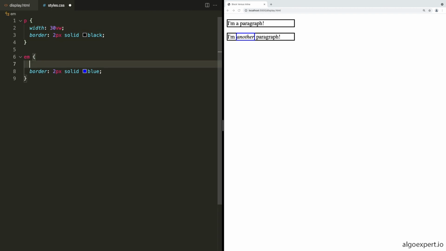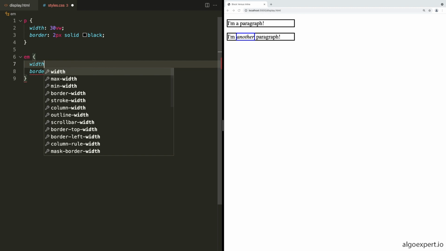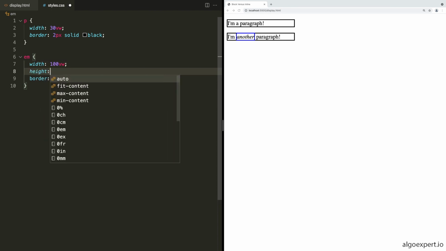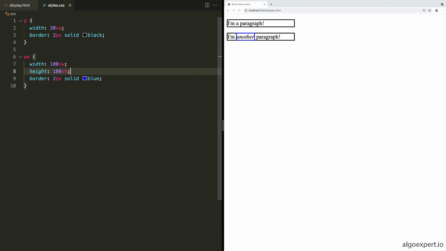We can test this as well. So for example, I could set a width here of 100 VW and nothing is going to change. Why does nothing change? Well, because it's an inline element, it's just looking at the width of its content. It doesn't care what values you set here. The same thing is true for height. So I could set a height of 100 VH, which should be the entire height of the page. But again, this does absolutely nothing.